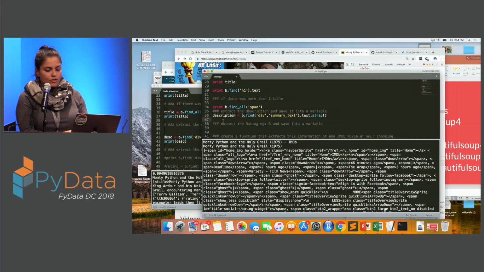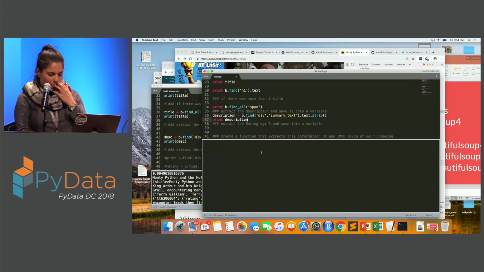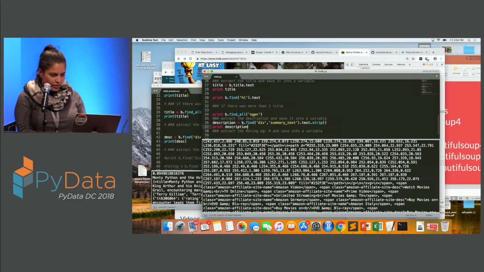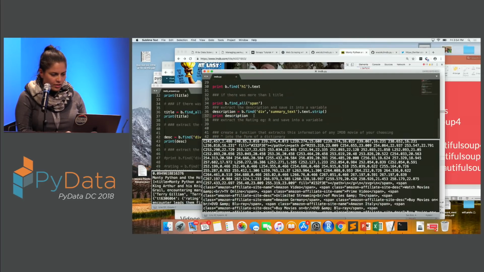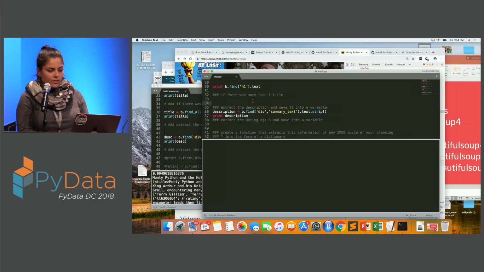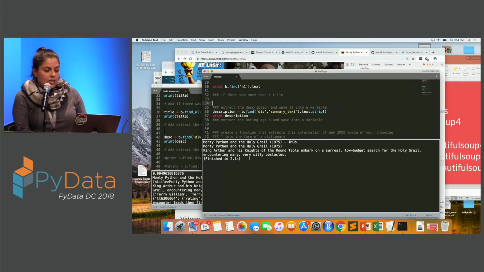So when I print description, oh, I think I'm still printing the span. So now I have the description of the page. King Arthur and his knights of the Round Table embark on a surreal, low-budget search for the Holy Grail, encountering many very silly obstacles.